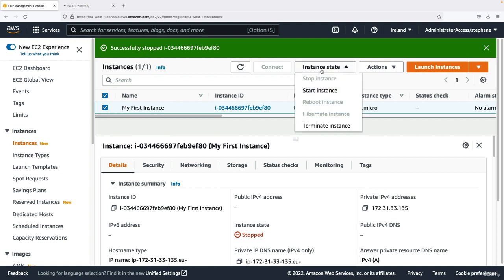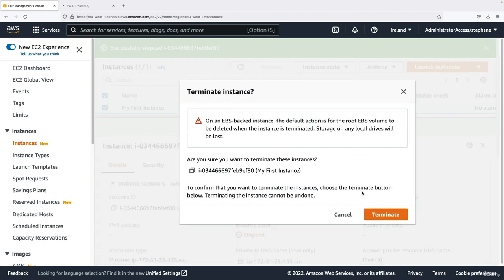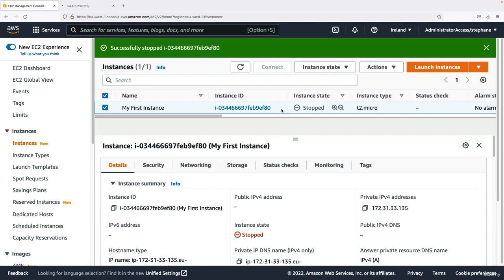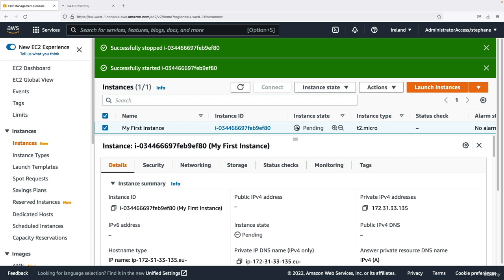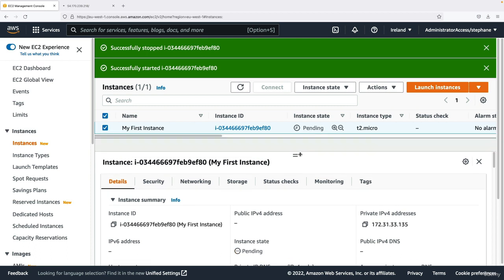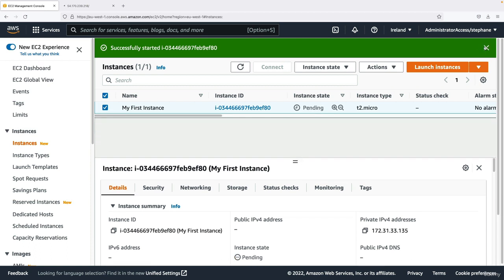So we can do instance state and then terminate instance. If we do so, we're going to get a warning message, and don't click on terminate because I want to keep this instance with me, okay? But this is how we would get rid of it. So I cancel this. But what I'm going to do now is I'm going to start my instance again. So I go to instance state and then start instance. And now, as you can see, the state is pending. So it is getting started.